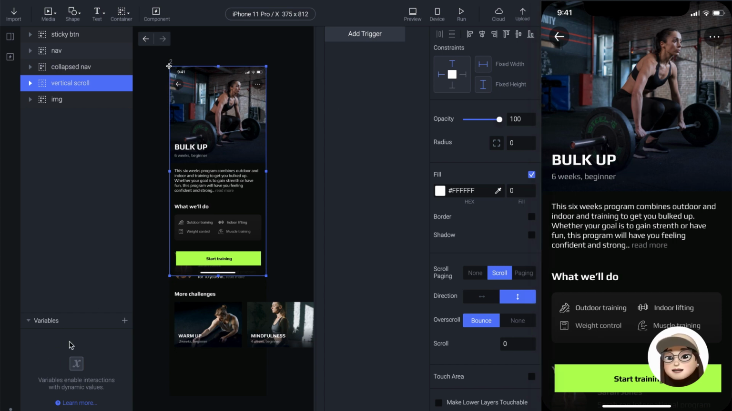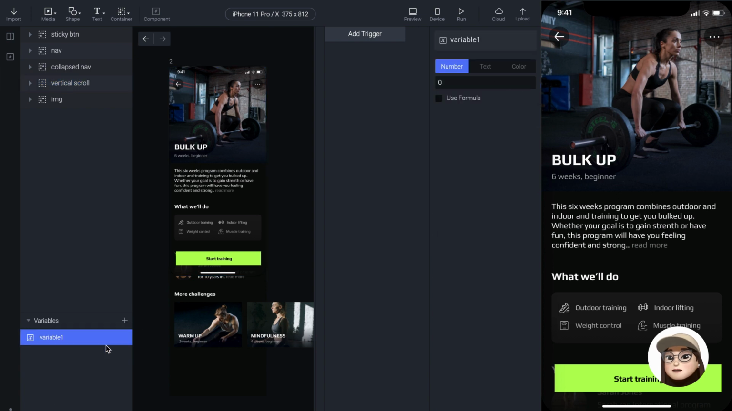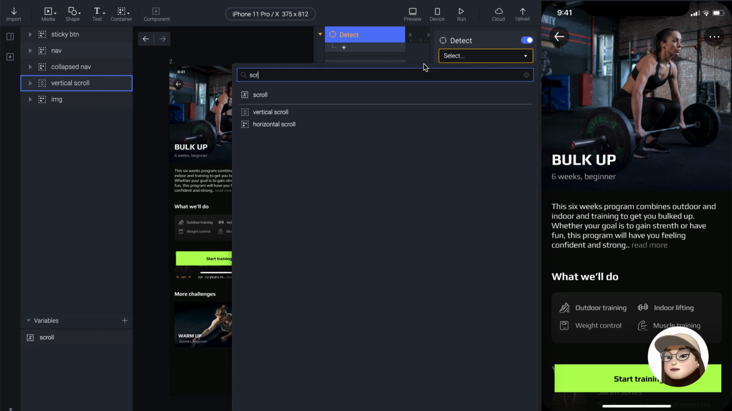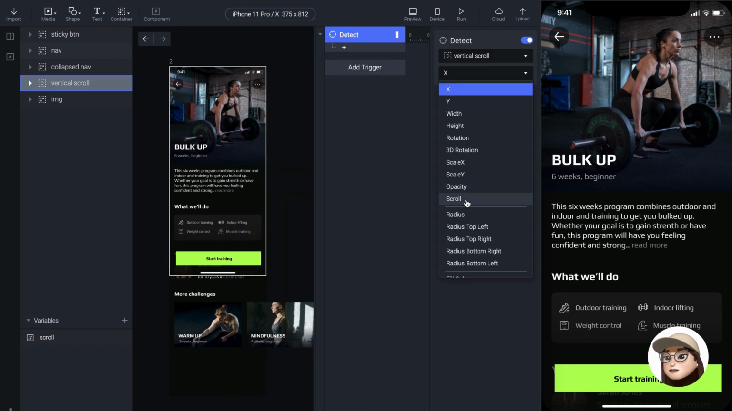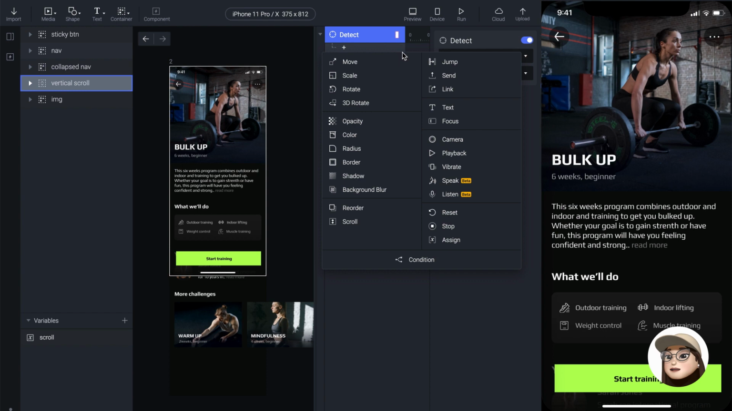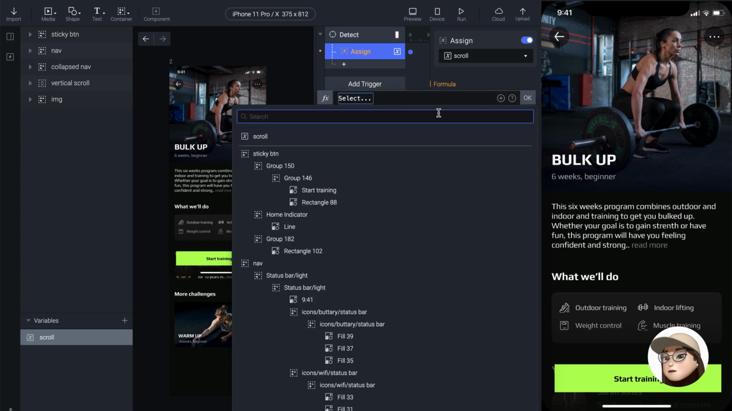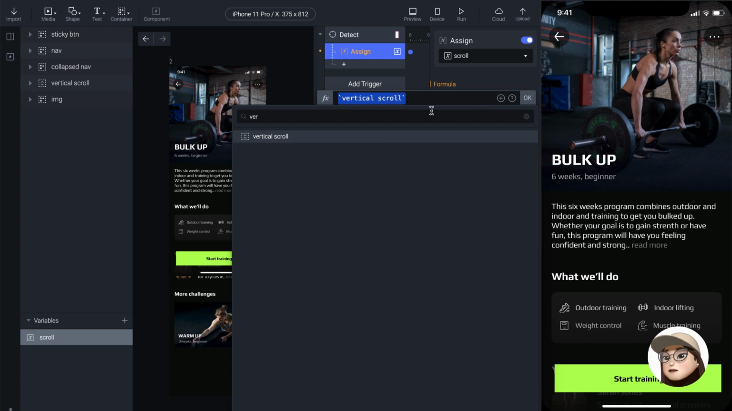So first of all, I need a guide. So I'm going to use a variable called scroll. And then we're going to figure out what's the scroll value of this container. So I'm going to use now the tag trigger for scroll, vertical scroll. Make sure that this selects the scroll, not the Y position. And then I'm going to use the assign to assign my value to the scroll variable. And then I'm going to use this layer property for this vertical scroll.